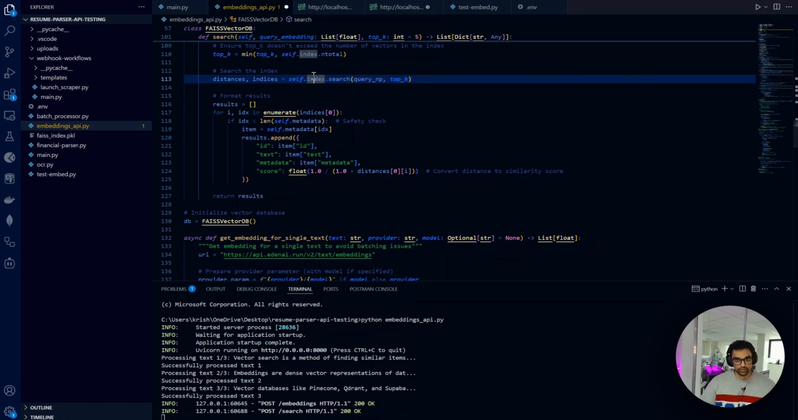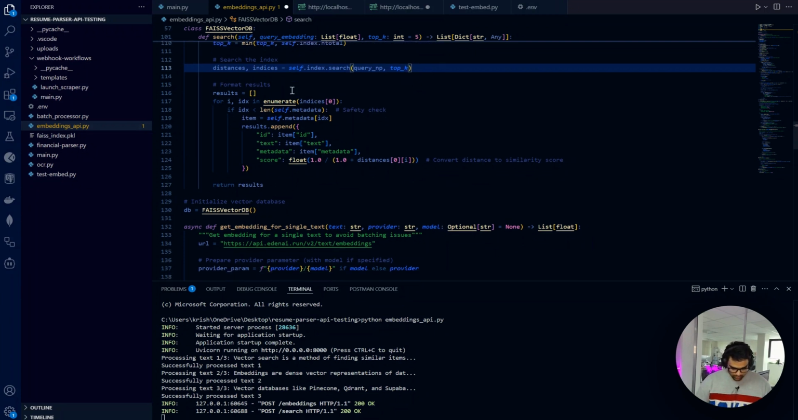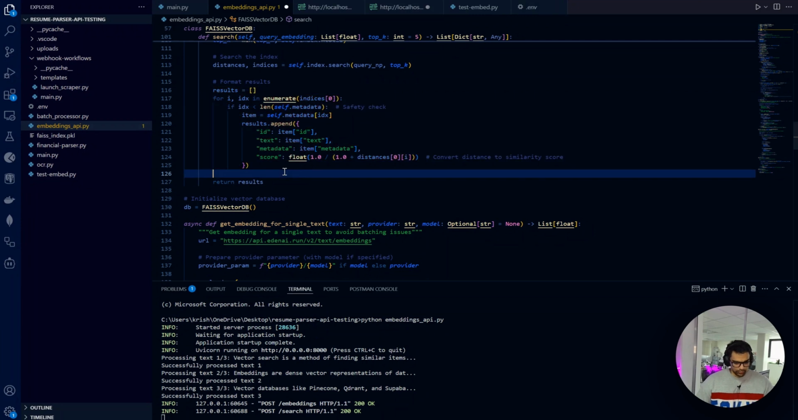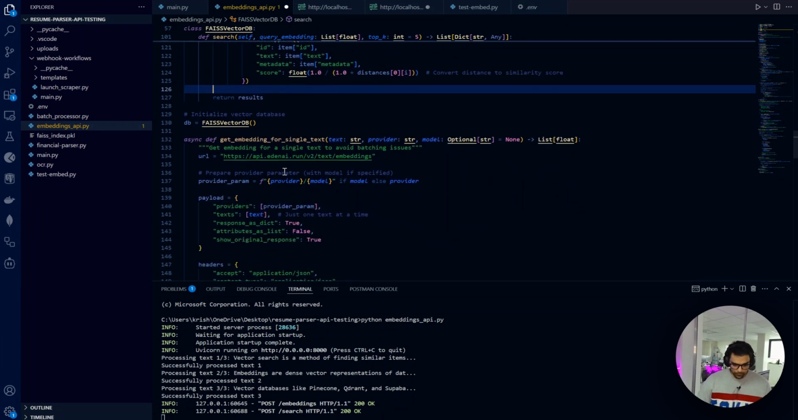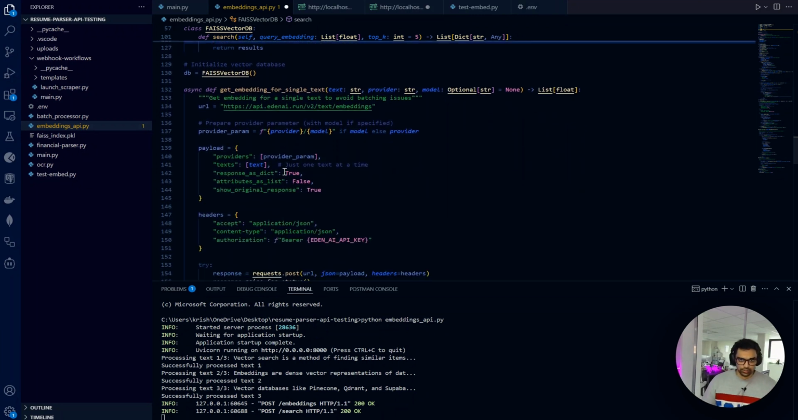So FAISS already has a method, the .index.search method, that searches all the queries with respect to its records there. And then we finally format it and we return the results. That's it. That's straightforward. Okay. And then we initialize the vector DB.